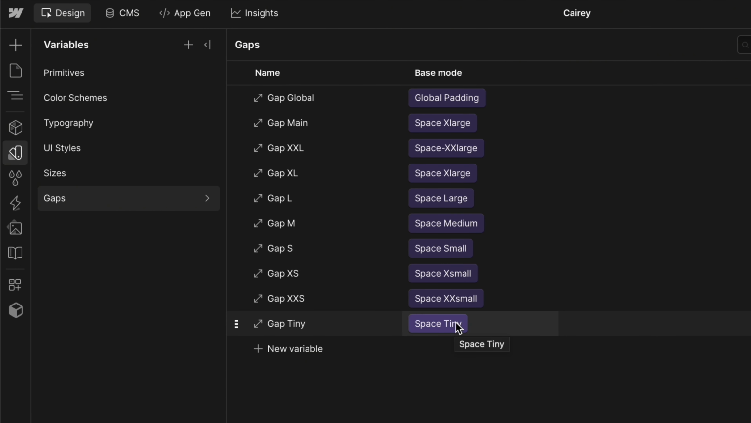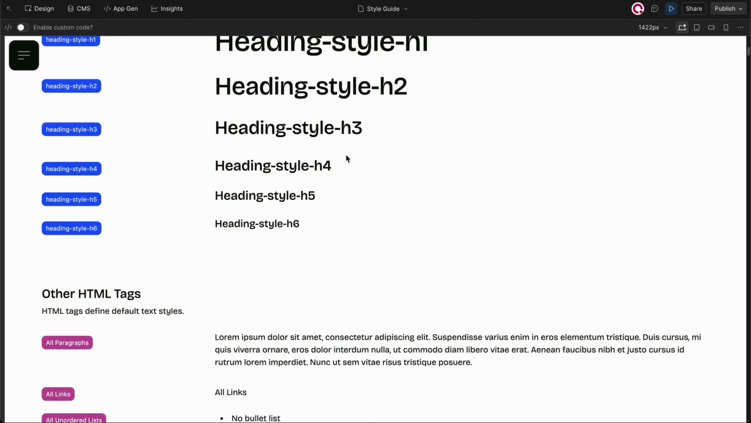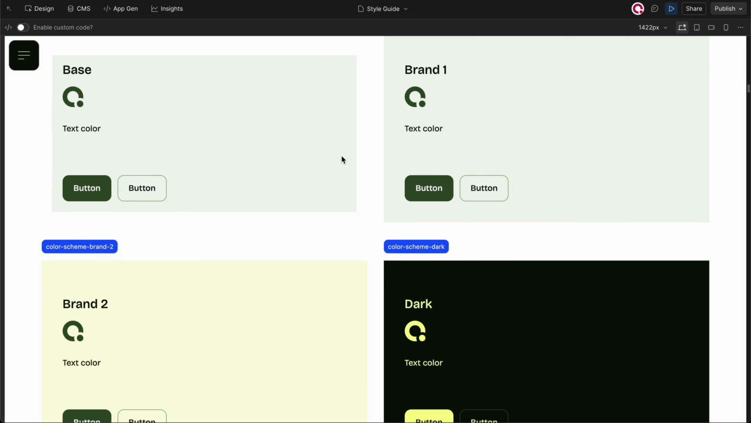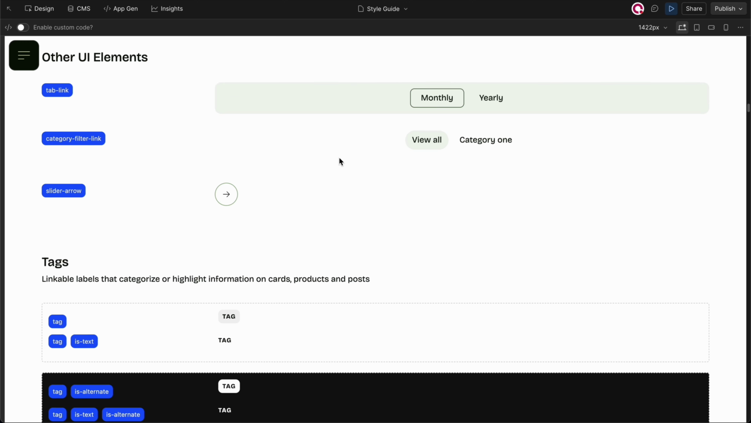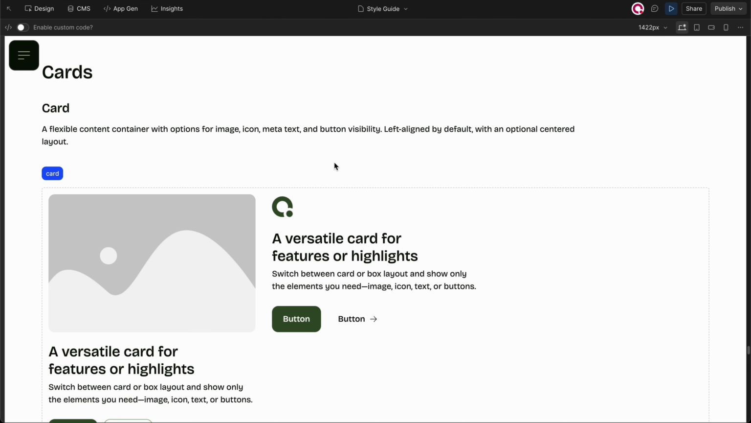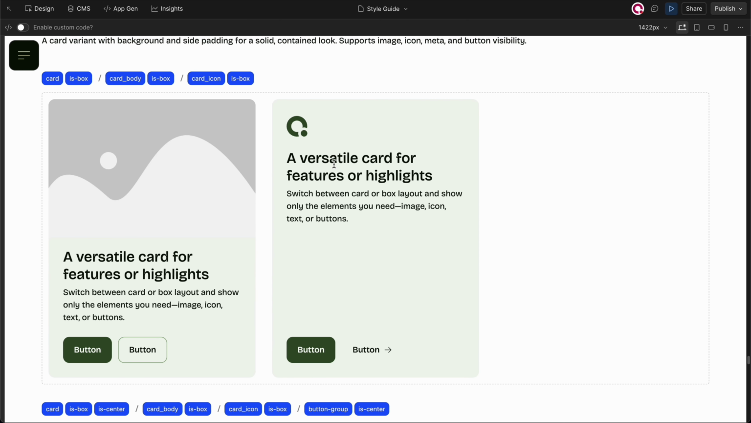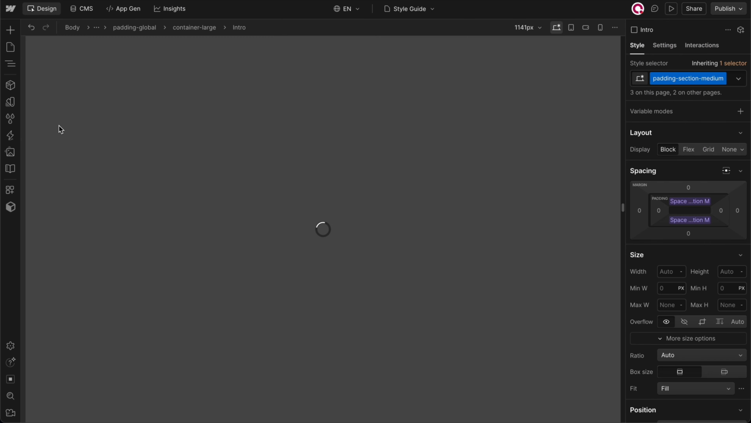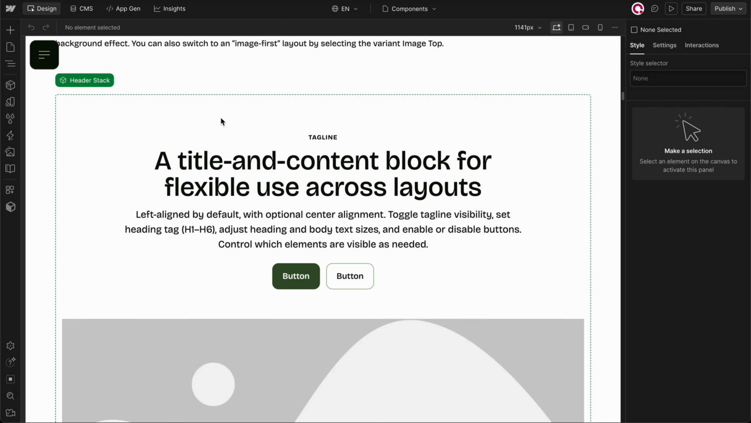So once this is all done, you will see your whole style guide has been updated with the correct text styles, with your color schemes. Basically everything in your style guide has been updated, and you have to make very few tweaks to your style guide. Of course, you can come here and make changes to your classes if you need to, but most of your styles and also all your components are automatically updated via variables.